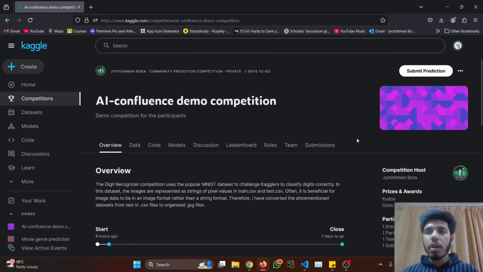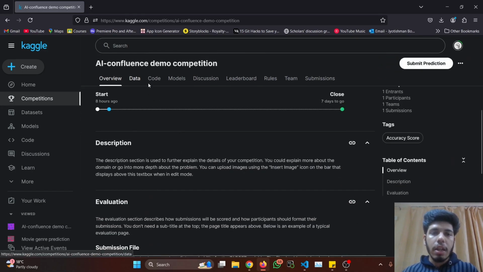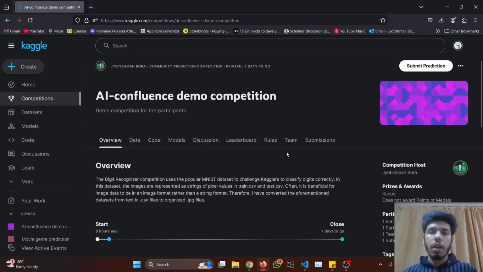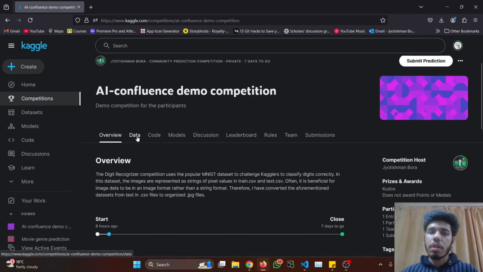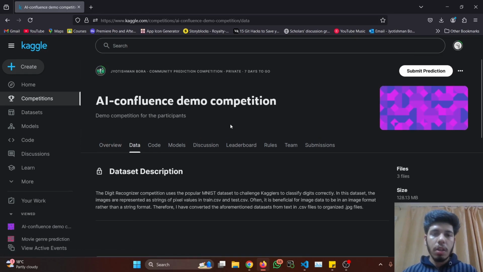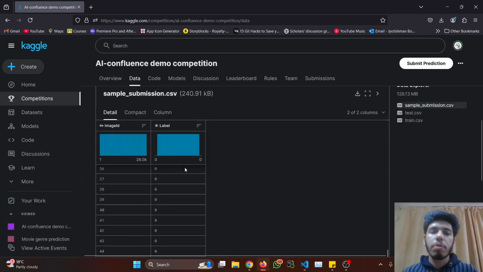Remember that the account that you are currently logged into in Kaggle will be used to join this competition when you follow this process. So here we can see the overview and data and then code and all the things that are in this competition. First of all, there will be this data panel under which you can go and look at the dataset. So what is the type of files or folders in the dataset? Here you can get an overview of the dataset.